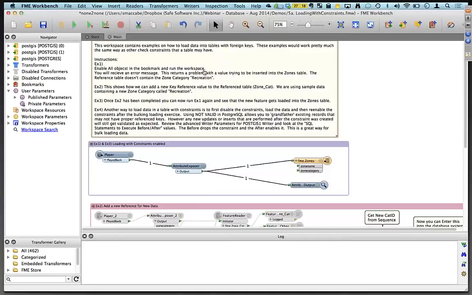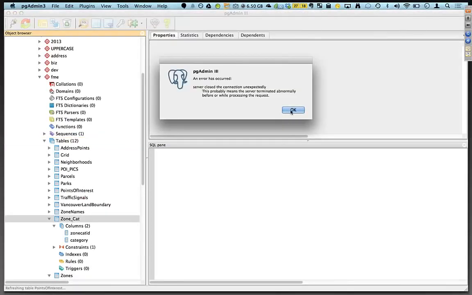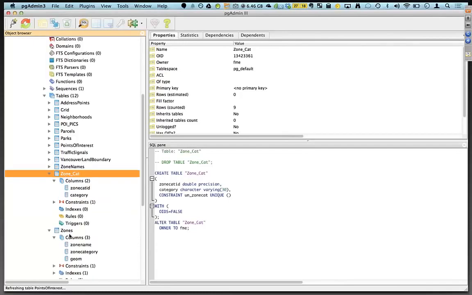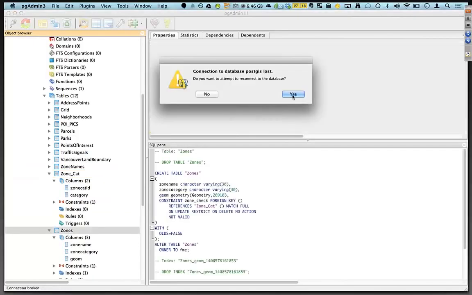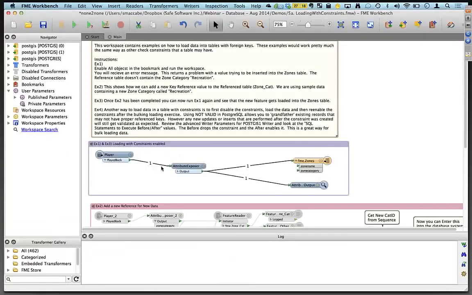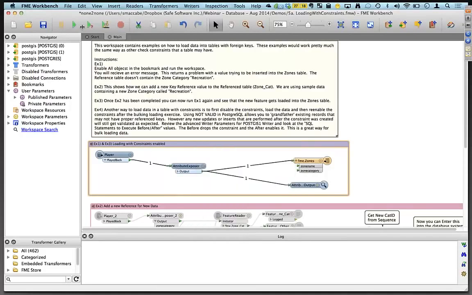So if we look at the database, what we're going to see is a couple of tables down here. So we got the zone. Oops, we've lost connection. Yes, and we've got the zones and the zone cat, and so that's interesting. And essentially, those are the two tables we're using in this demo. So I'm just going to switch back to my workspace. The first example here, anytime you load data into your database, you are dealing with foreign key constraints. The values in the table that are referenced need to exist in that parent table. So here we go.